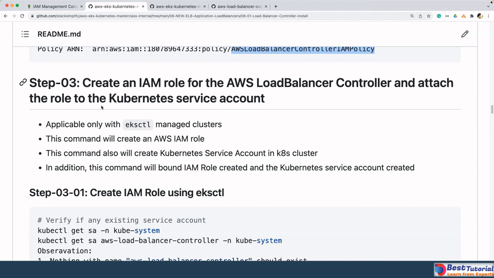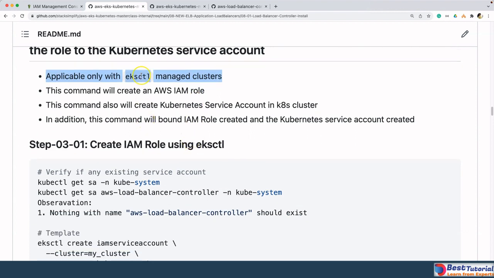service account in Kubernetes and also create an IAM role in the AWS IAM service, associate the policy we have created to that IAM role, take that IAM role's ARN, and then annotate it in the Kubernetes service account. So all this we are going to do with a single eksctl command, and we really don't need to worry about manually implementing all these things. This is applicable only to eksctl managed clusters, and our cluster we have created with eksctl, so we are going to do it successfully. How we are going to do it, we are going to see now.